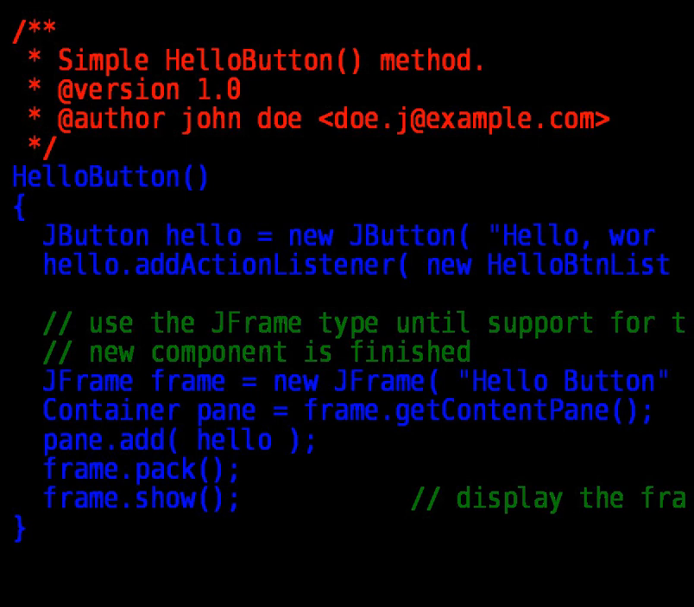Topic: Ruby. Comments in Ruby. Single line commenting, line starts with hash. Multi-line commenting, comments go between the keywords begin and end.